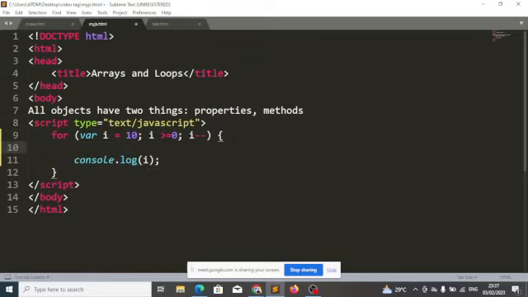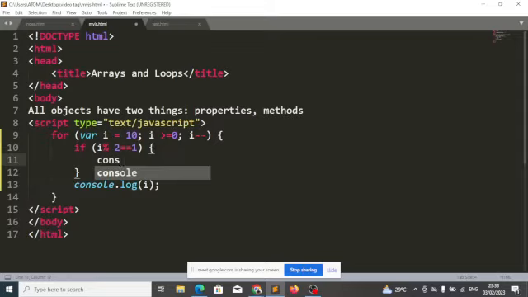We can say if I, that is if the value of I, modulo, percentage sign modulo 2, is equal to 1, then continue. So let's see what happens then.